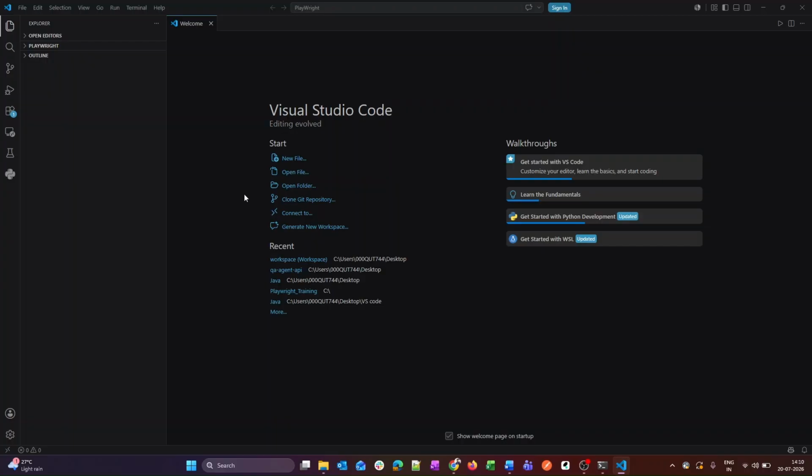We now have everything required to start working with Playwright automation. We have Node.js, we have npm, and we have Visual Studio Code installed successfully. In the next video, we will create our very first Playwright project from scratch, and I'll show you how to initialize a Playwright project using a single npm command, and we will understand the folder structure generated by Playwright. So don't miss the next episode, guys.